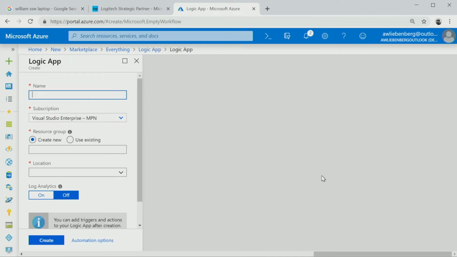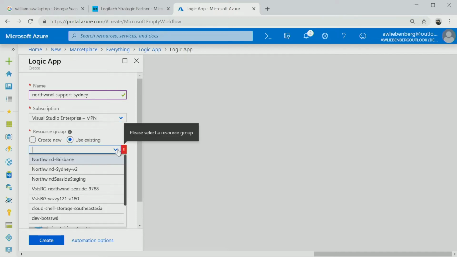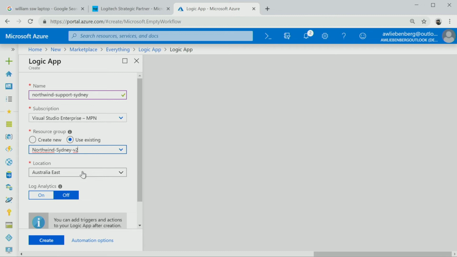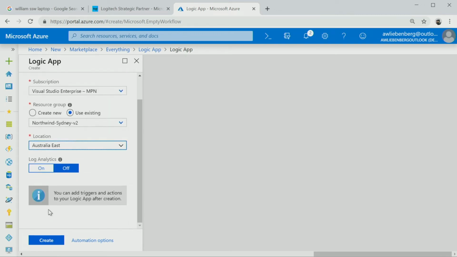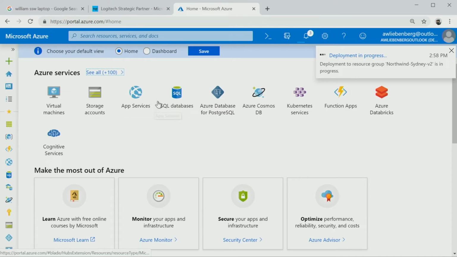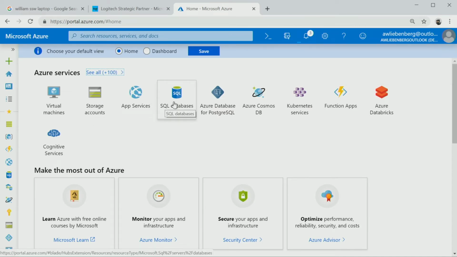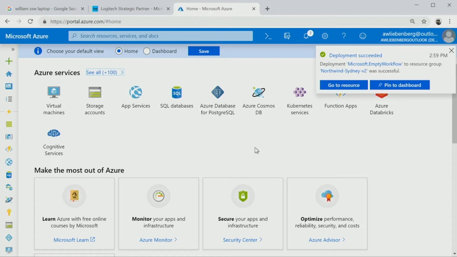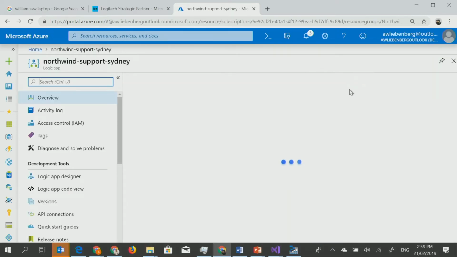So we just need to provide a simple name for it. We can call it Northwind Support Sydney. And just use an existing resource group, so we can put it with our Northwind Sydney application. V2, Australia East. And we can scroll down a bit. That's all we need to provide. So Adam clicks create. You can use automated options. You can deploy Logic Apps with ARM templates, but they are very difficult to maintain, but you still have that option. Compared to Microsoft Flow, you cannot put that in the DevOps process. Oh, that was quick. They are very quick. Serverless is nice and quick.